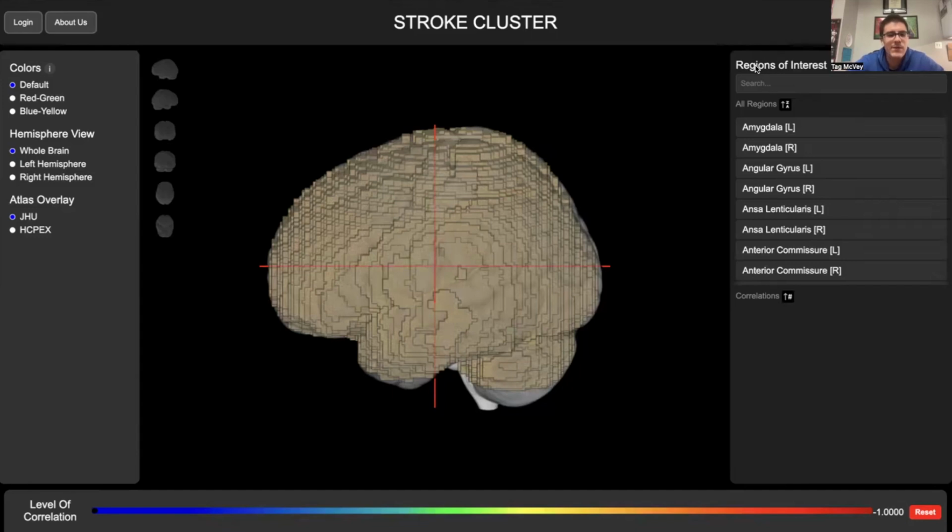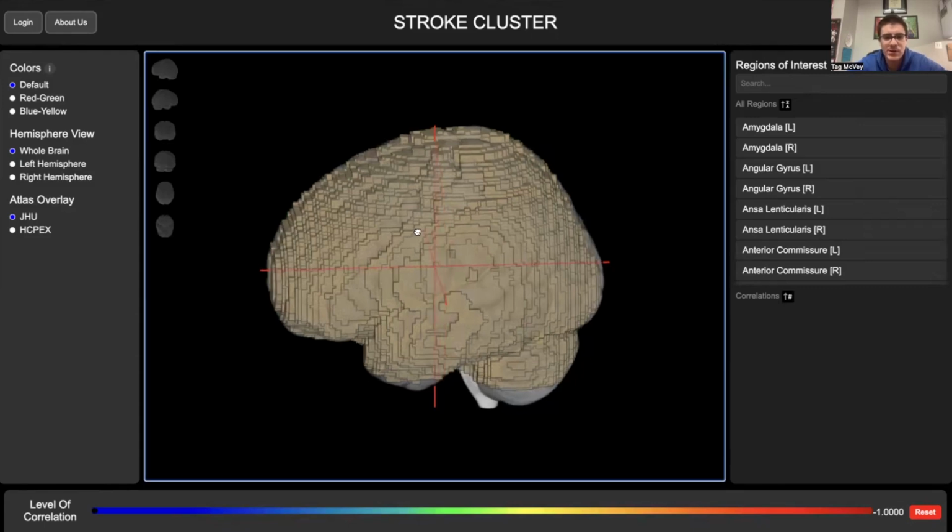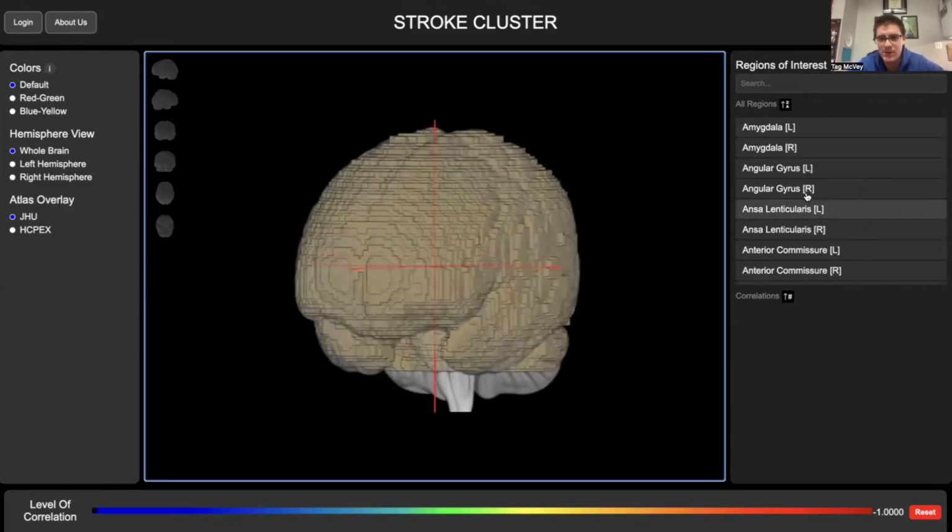Hi, my name is Tag McVeigh, and I'll be going through the regions of interest section of our project today. So first, when you go into the project, the brain's going to look like this. You're going to have your regions of interest on the right.